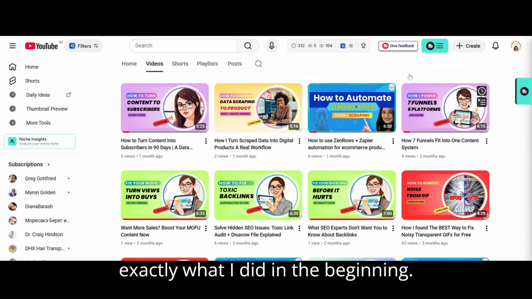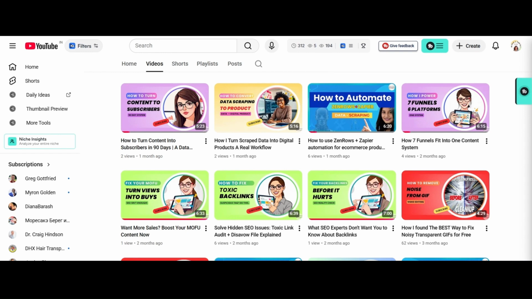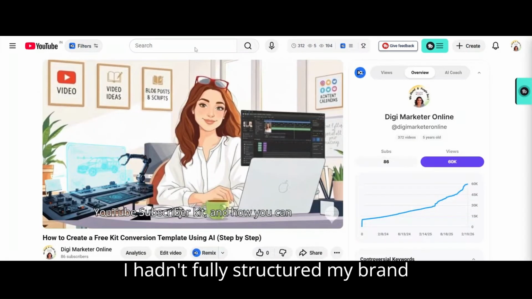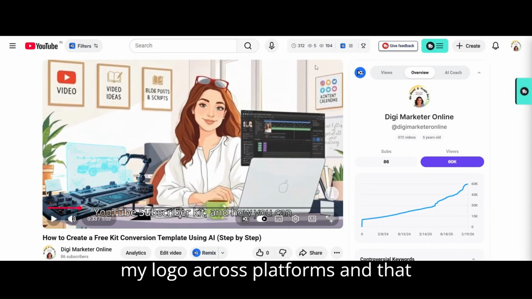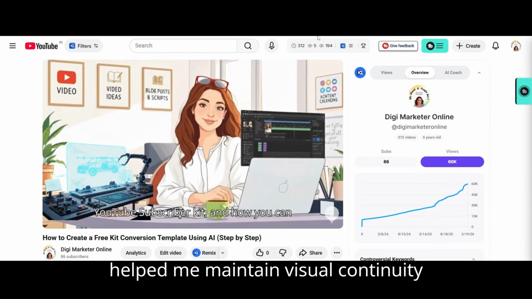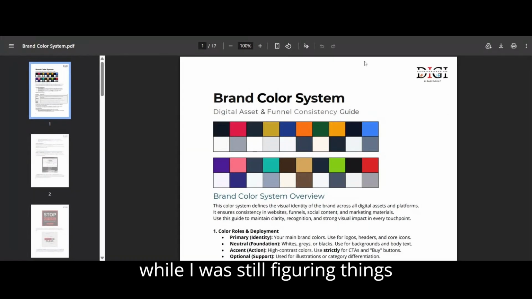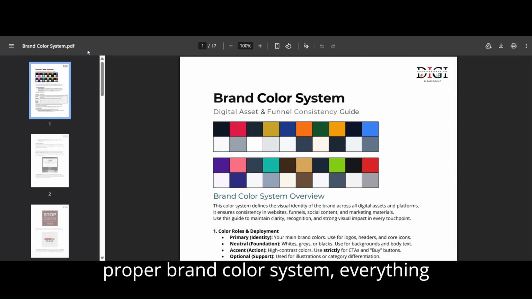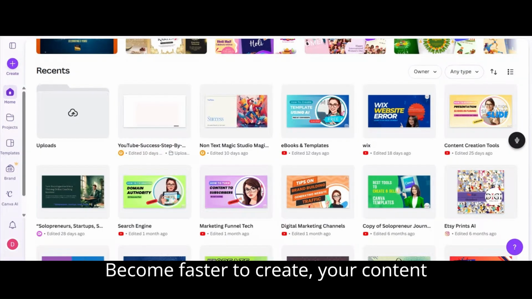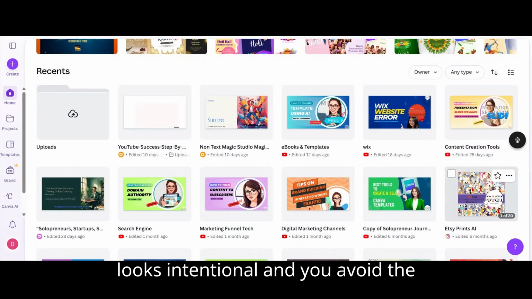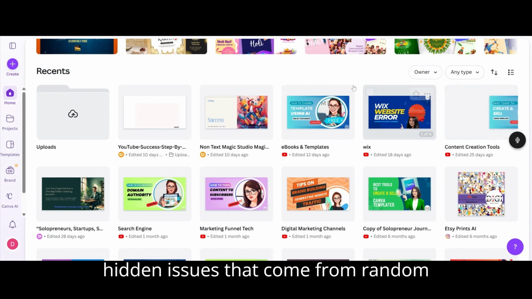That's exactly what I did in the beginning. I hadn't fully structured my brand color system yet, but consistently used my logo across platforms. And that helped me maintain visual continuity while I was still figuring things out. However, once you build a proper brand color system, everything becomes more professional. Your designs become faster to create, your content looks intentional, and you avoid the hidden issues that come from random color decisions.